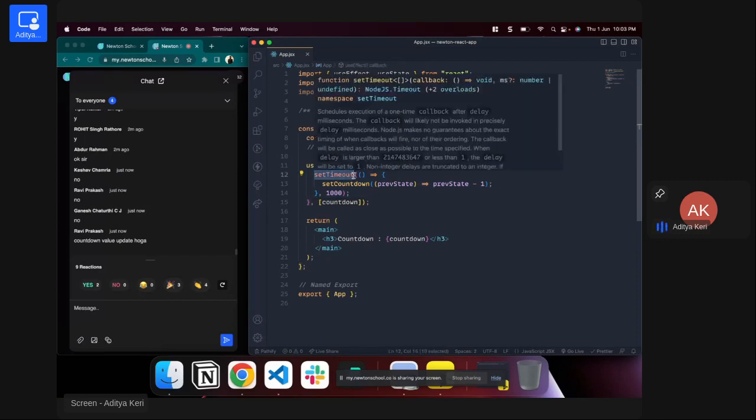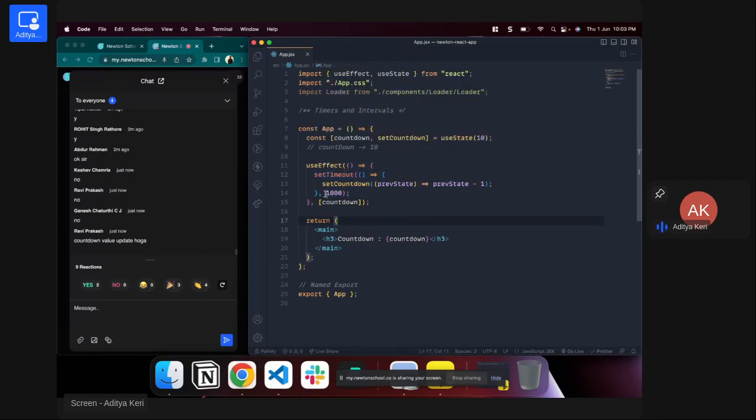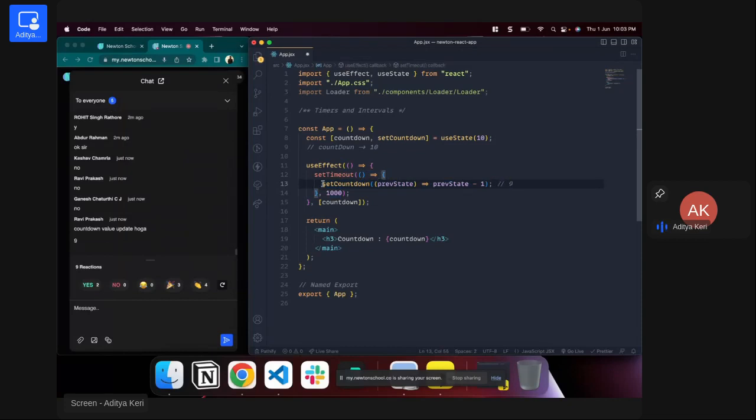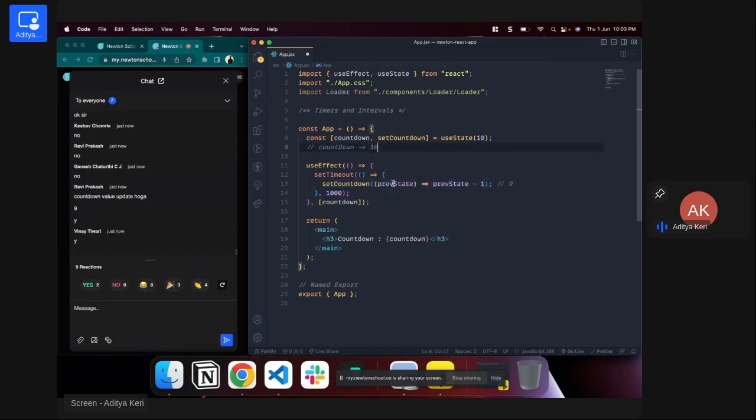What happens is we register a setTimeout. After 1,000 milliseconds, we run this. So after 1 second, the value will change to 9. Because of this, the component gets re-rendered, right? When it gets re-rendered, this time the countdown value is 9. And then we come down.